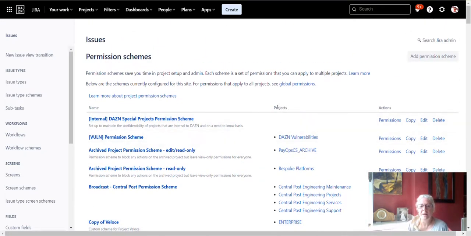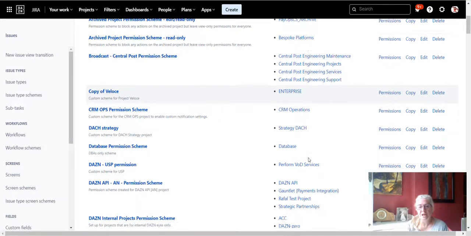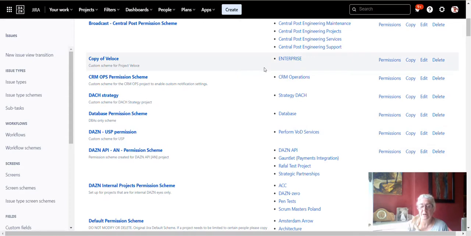Now over in this column here is the projects. So this second column will show you all the projects that the permission scheme is being used in. So make sure before you go changing the name of a permission scheme that it's only going to affect your project and it's not going to affect other people's projects. So I can see Copy of Veloce is only used by one project, which is mine. So I'm not going to interfere with anybody else. So that's the important thing here. Never break other people's toys.